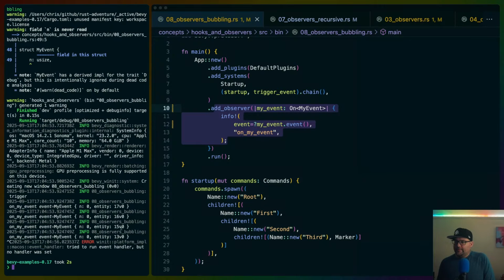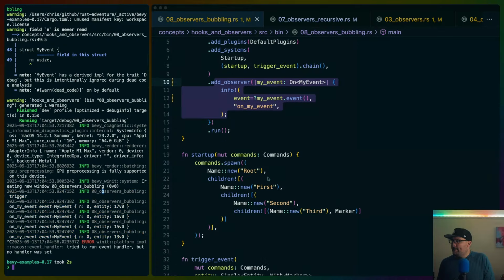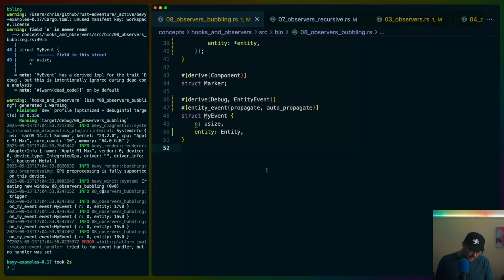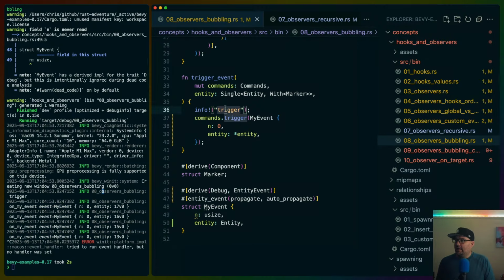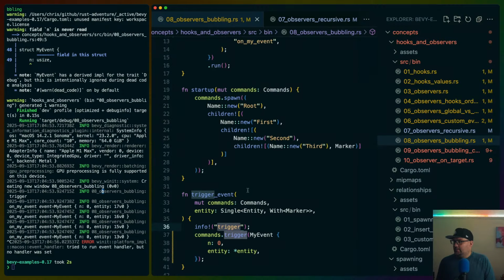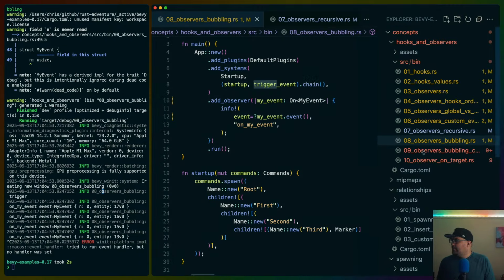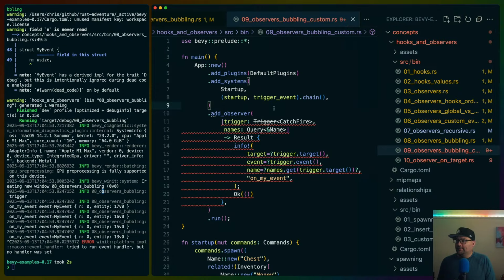Yeah, 17, 16, 15, 13, done. Okay, I think that's good. Let's say, do we have any triggers here? Nope. Okay, so we're back into bubbling custom. Let's see.